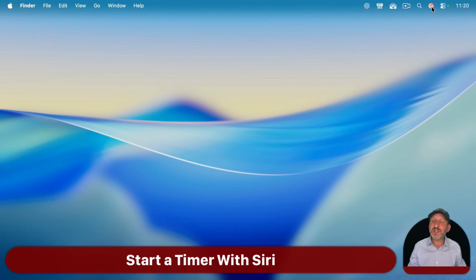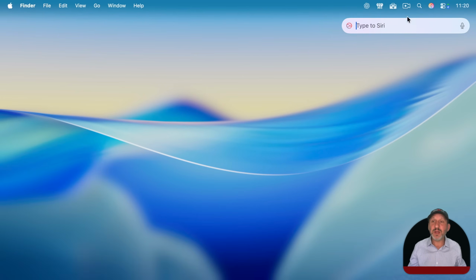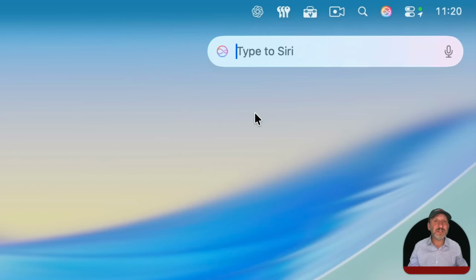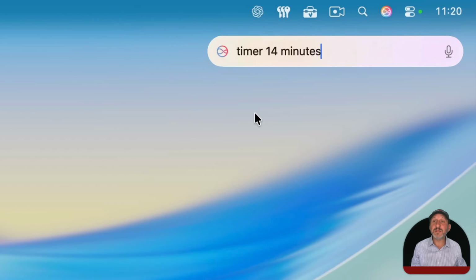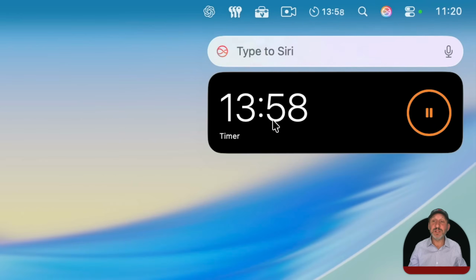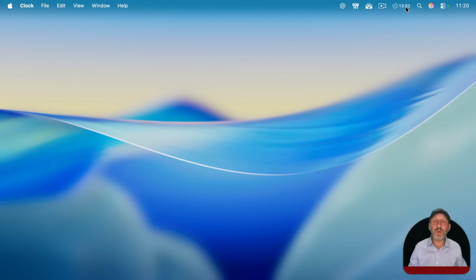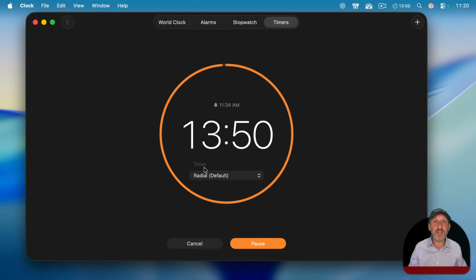So you can activate Siri. I'll click on the Siri button here, and you could just speak to Siri, or in this case, I've got Siri set to type to it to make it easier to show in these tutorials. And you could just say something like timer 14 minutes, like that. And then Siri's going to start the timer and it's going to show you it right here. You can even just pause it right away. But you could also go into the Clock app and see that it's running.